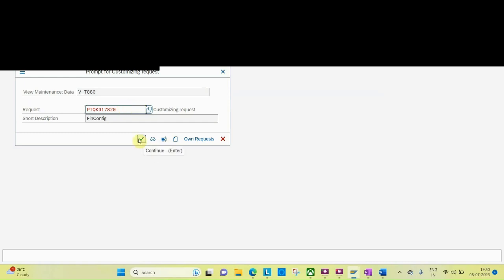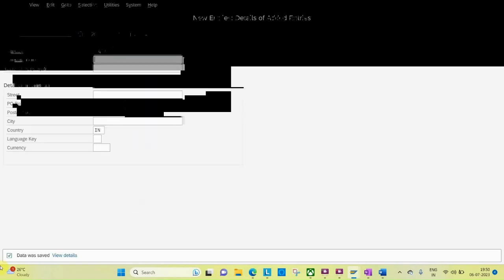Now we are going to save the company. Now this company will be saved. It says data was saved. And how do I know that? I just saw the transport request, but I did not note the transport request. So how will I go and see those details? Go to SC09.